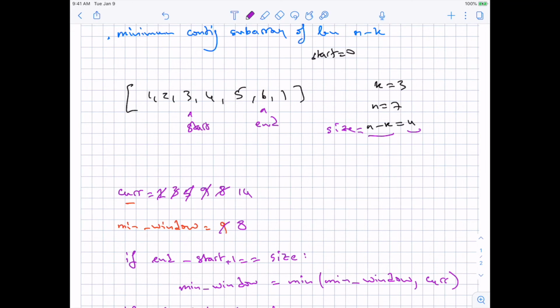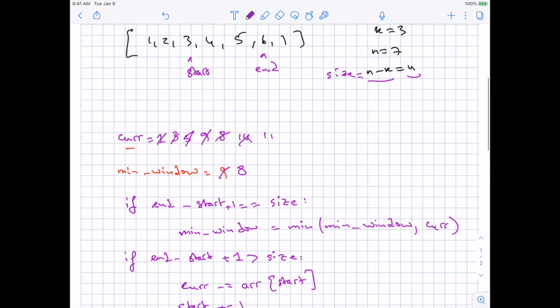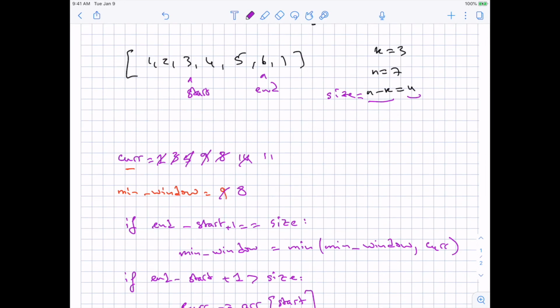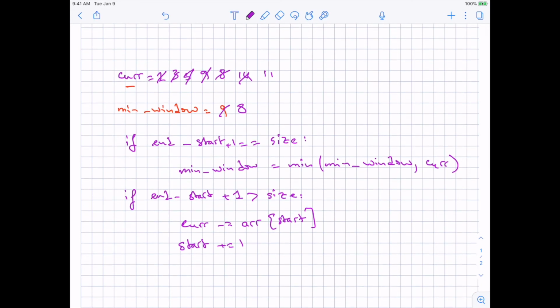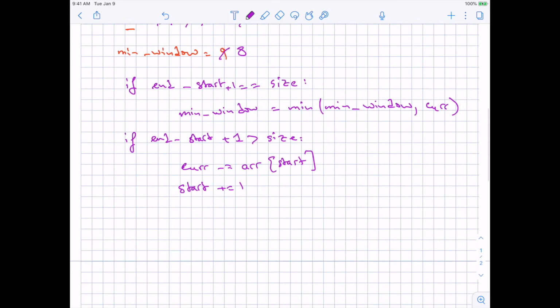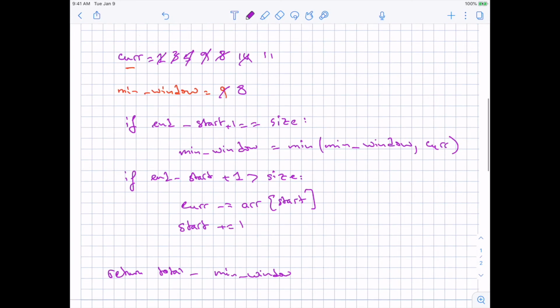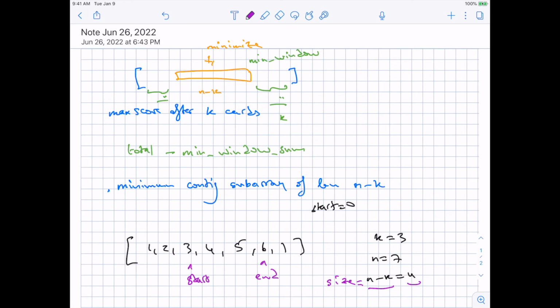I'll stop here. This is 14 minus 3, that becomes 11. Since the size is 4, we check if it's the min. No, the min is still 8. And we keep going like this until we reach the end of the array. And this is the main idea. So pretty much it's a sliding window, and once we have the min window, at the end of the loop we can just return the total sum minus the min window, and that will give us the max score that we want, right? So this is the idea. Now let's code it up and just make sure it passes test cases.